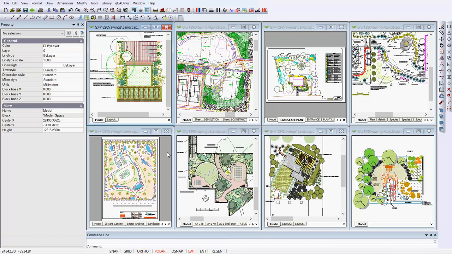gCADPlus is a software application used to produce landscape designs of the type that you see here. Sites may range in size from small courtyard designs to 2 and 3 hectare sites where a design for sustainability might be required by the client. Let's look in more detail at some of these.